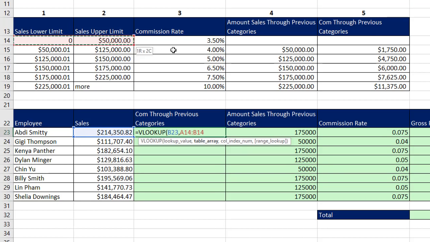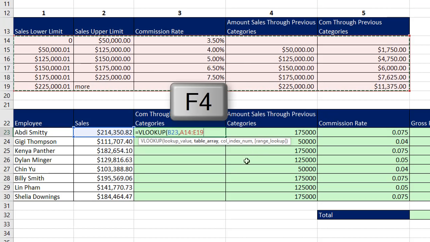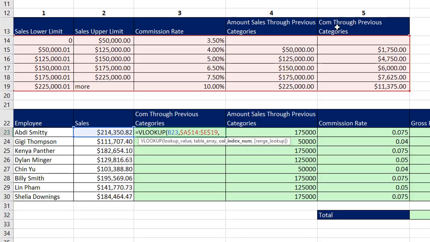All right, so we're going to do VLOOKUP equals VL tab, left arrow to get my lookup value, comma, the table array. First column is what we're trying to match. I'm going to put all these in. F4 to lock it because we're copying this down, comma. Commissions through previous categories is in the 5th column, so I put a 5, comma.